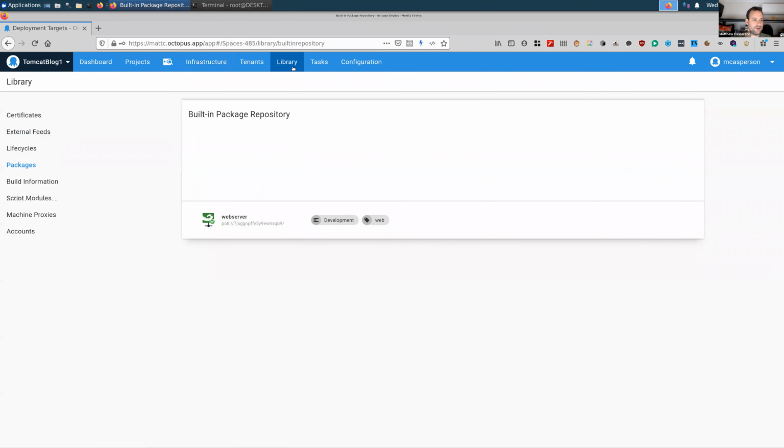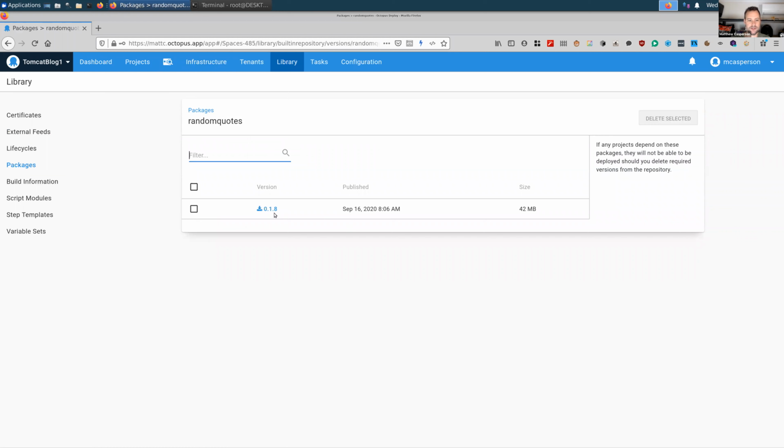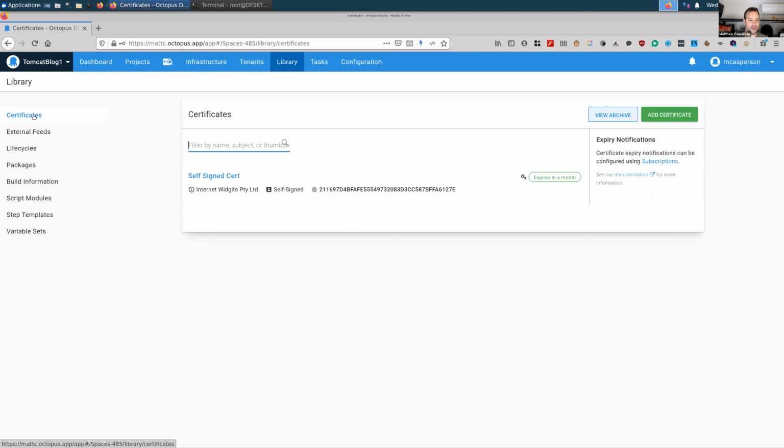I've also uploaded a Java application, and that's this one here. So this is a WAR file, and this has just been uploaded directly to the built-in feed in Octopus. We'll also actually deploy a certificate to Tomcat to show how we could manage HTTPS certificates. And to do that, I have this self-signed certificate here, and that's something I've generated locally on the machine with OpenSSL. And the commands to create these certificates will be in the associated blog post. But I've created that offline and uploaded it here.